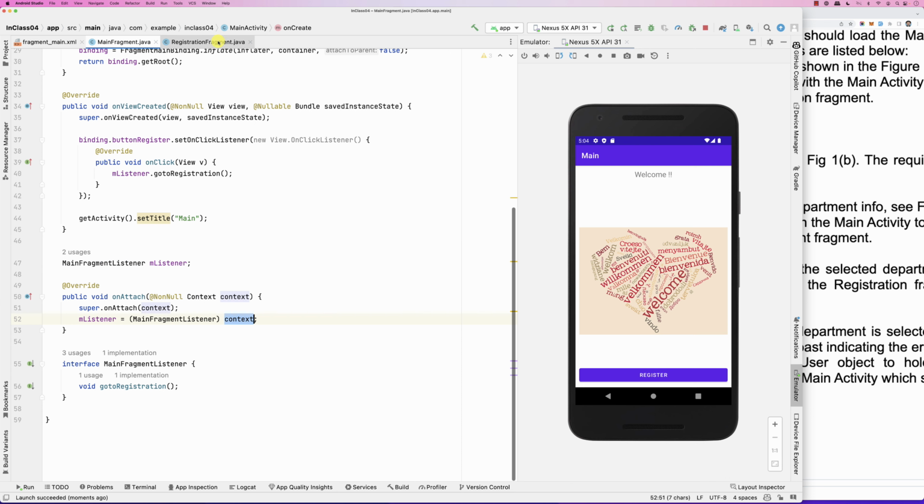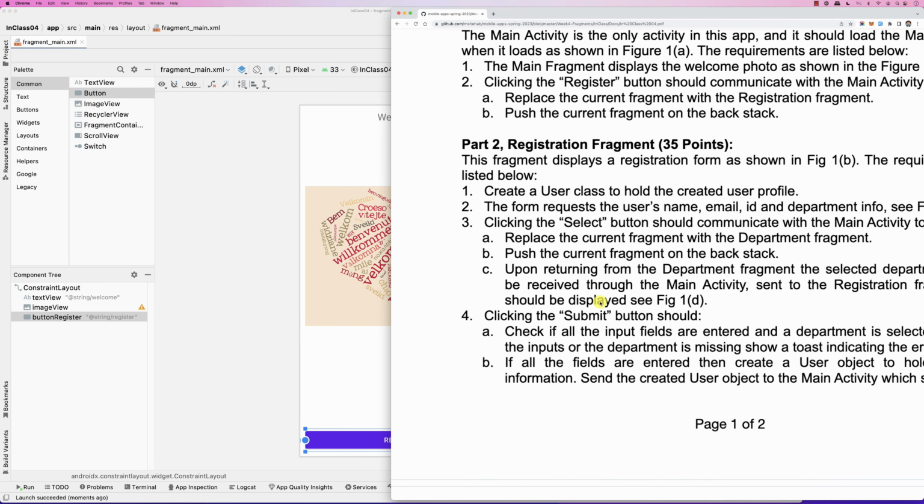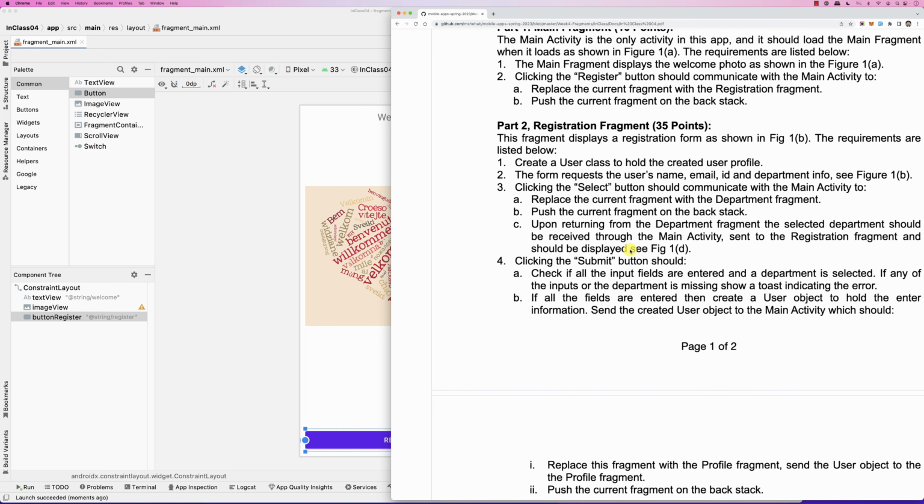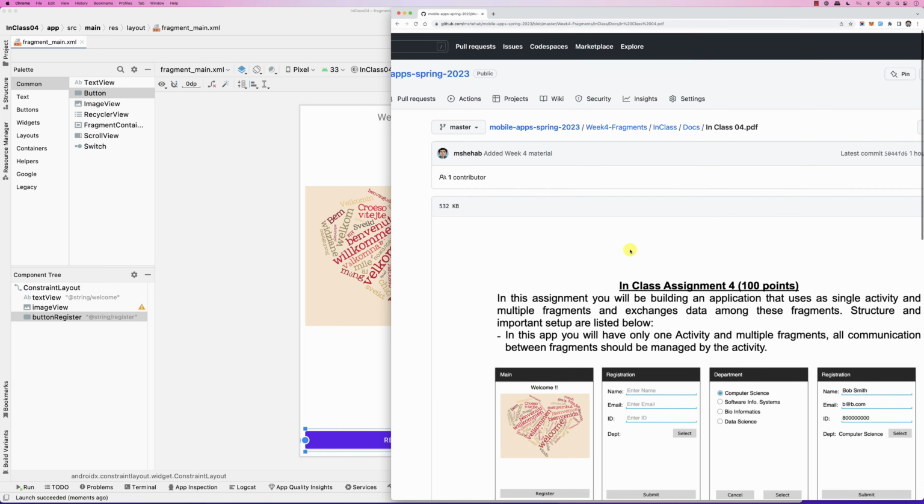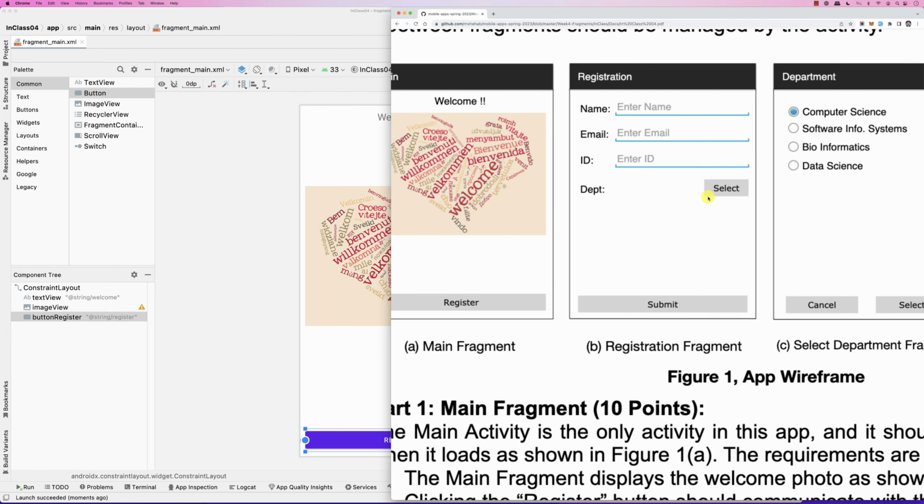The registration fragment is very similar to something we built before, which is the registration. Basically, this whole app, we built it before. So now, what I'm going to do is build the registration fragment. When we look at the registration fragment again, what does it look like? It looks like this. There is a name, email, ID, and department.